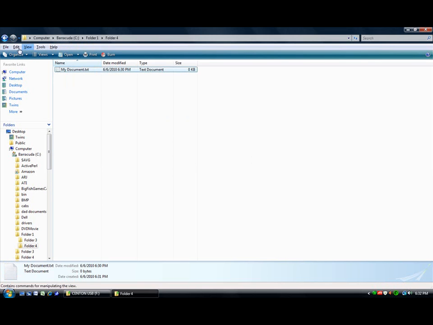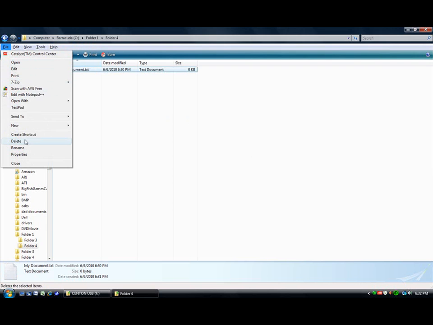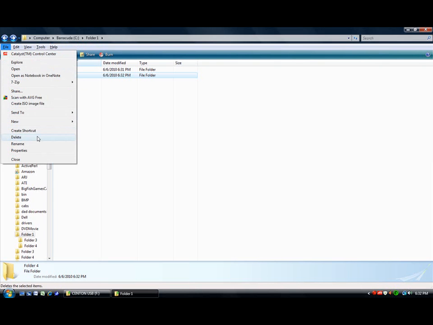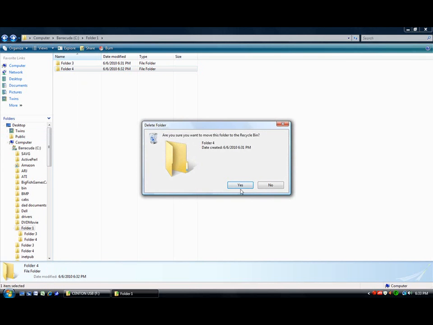You can also press Alt, click on File, then click Delete. Works on files and also folders. Alt, File, Delete.